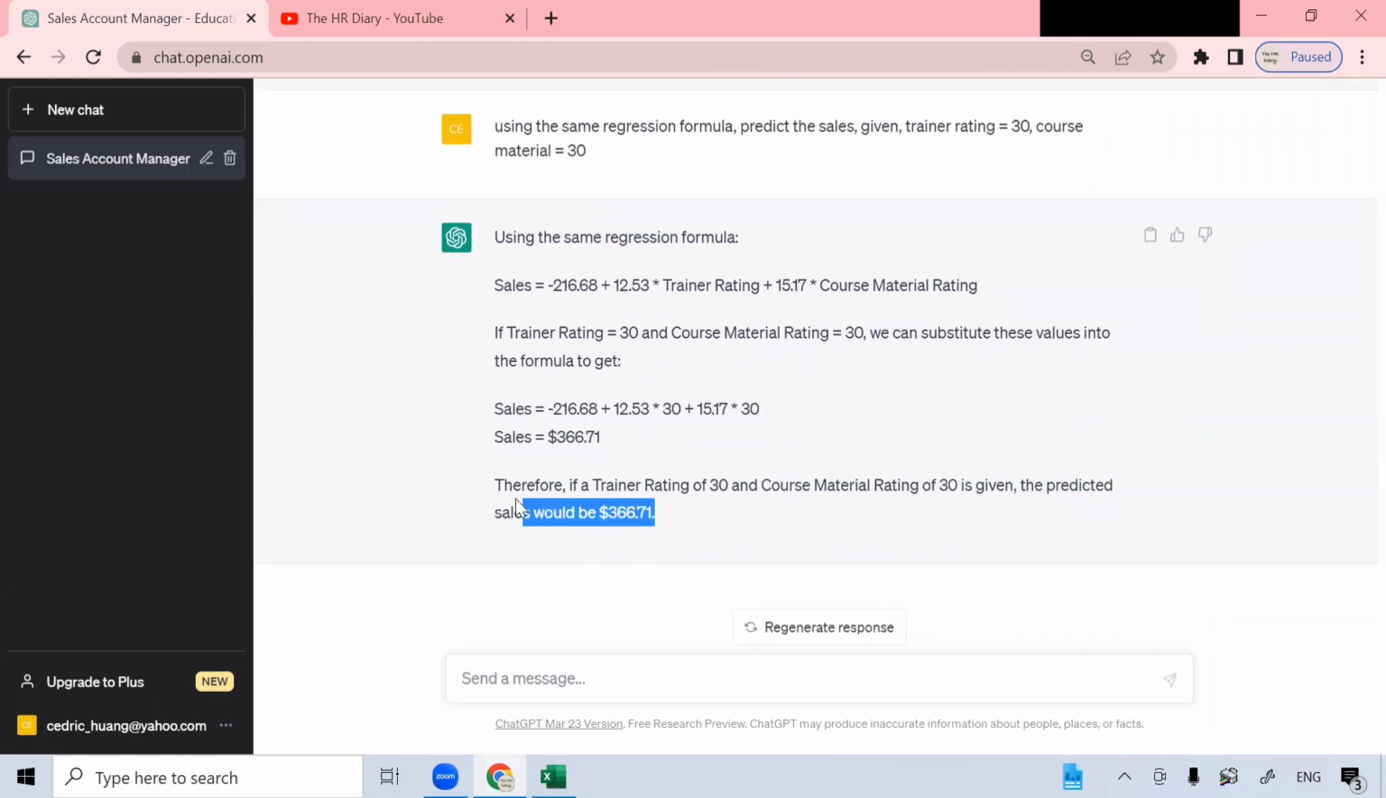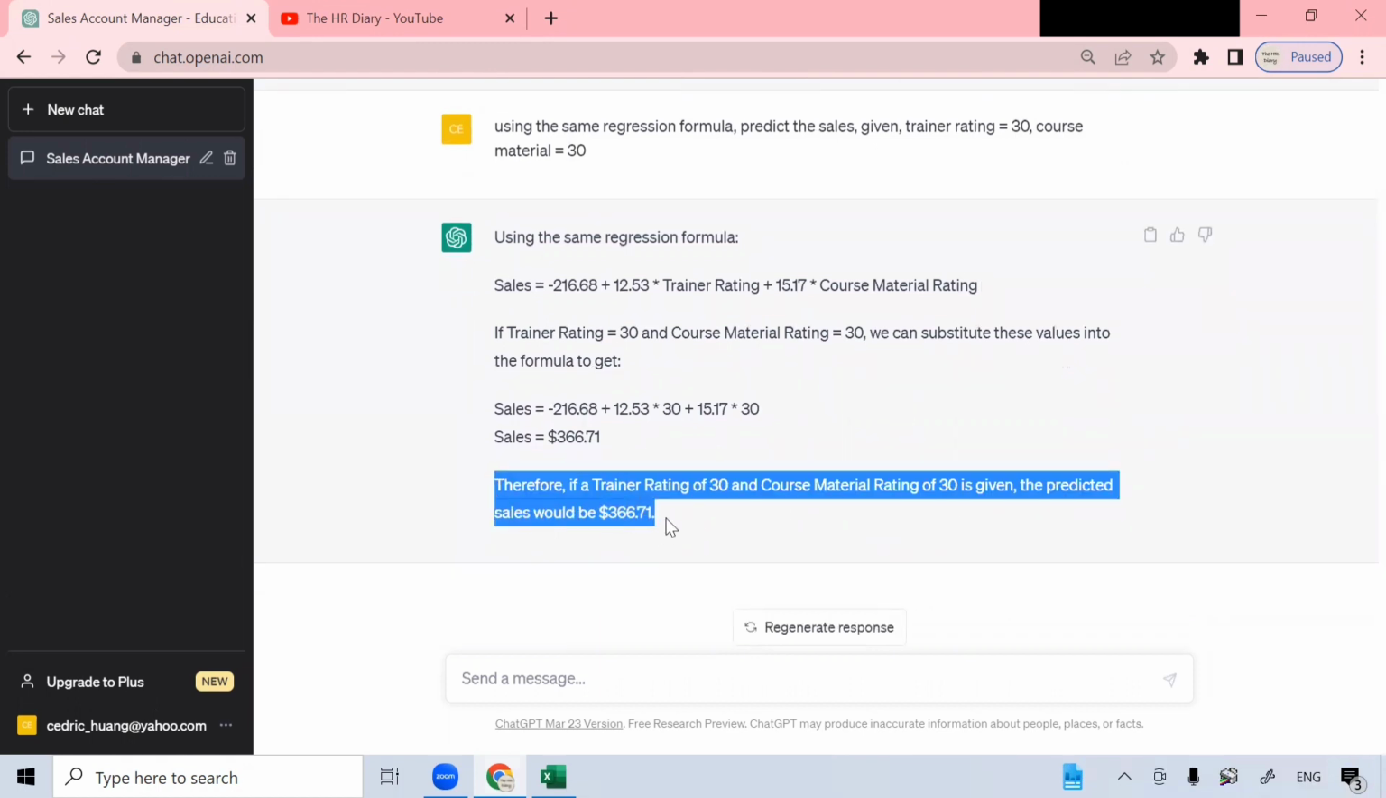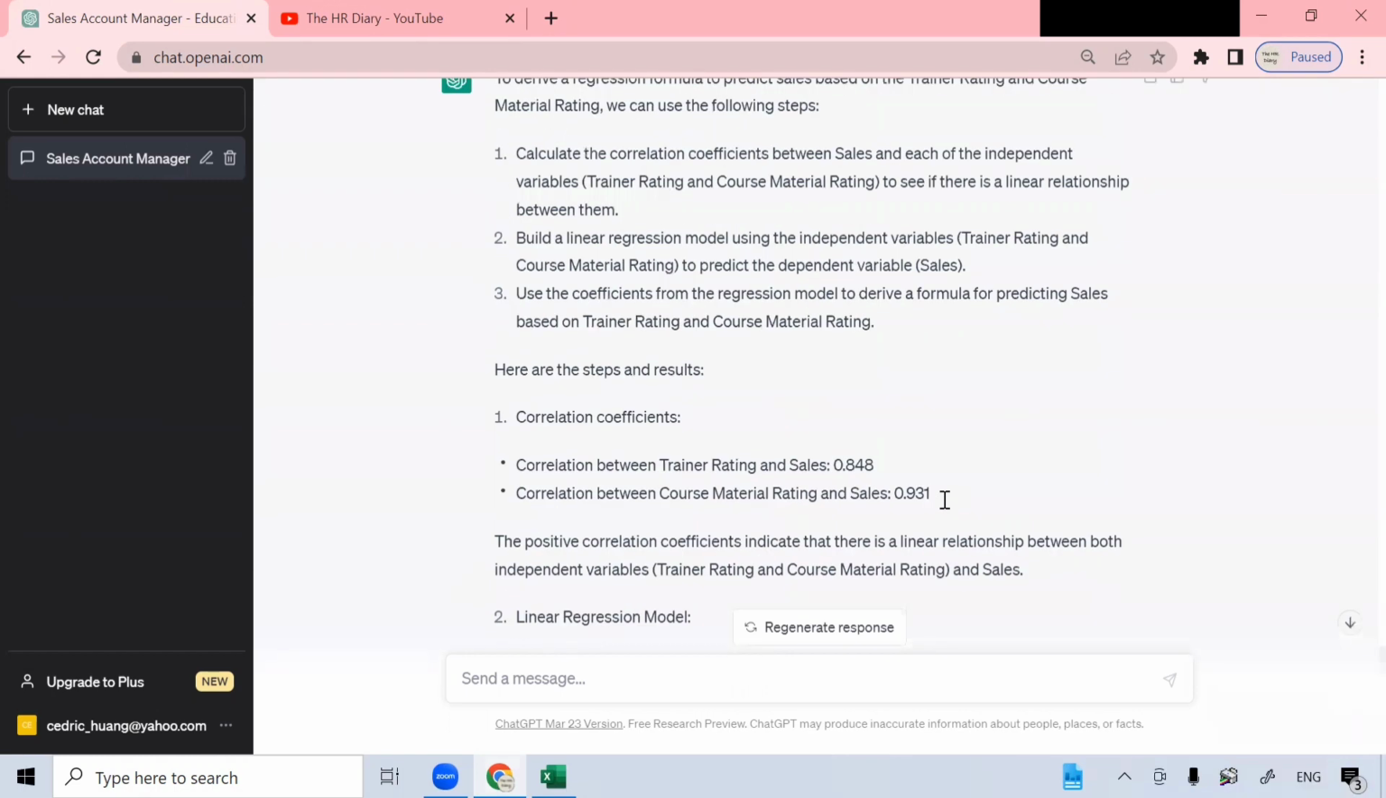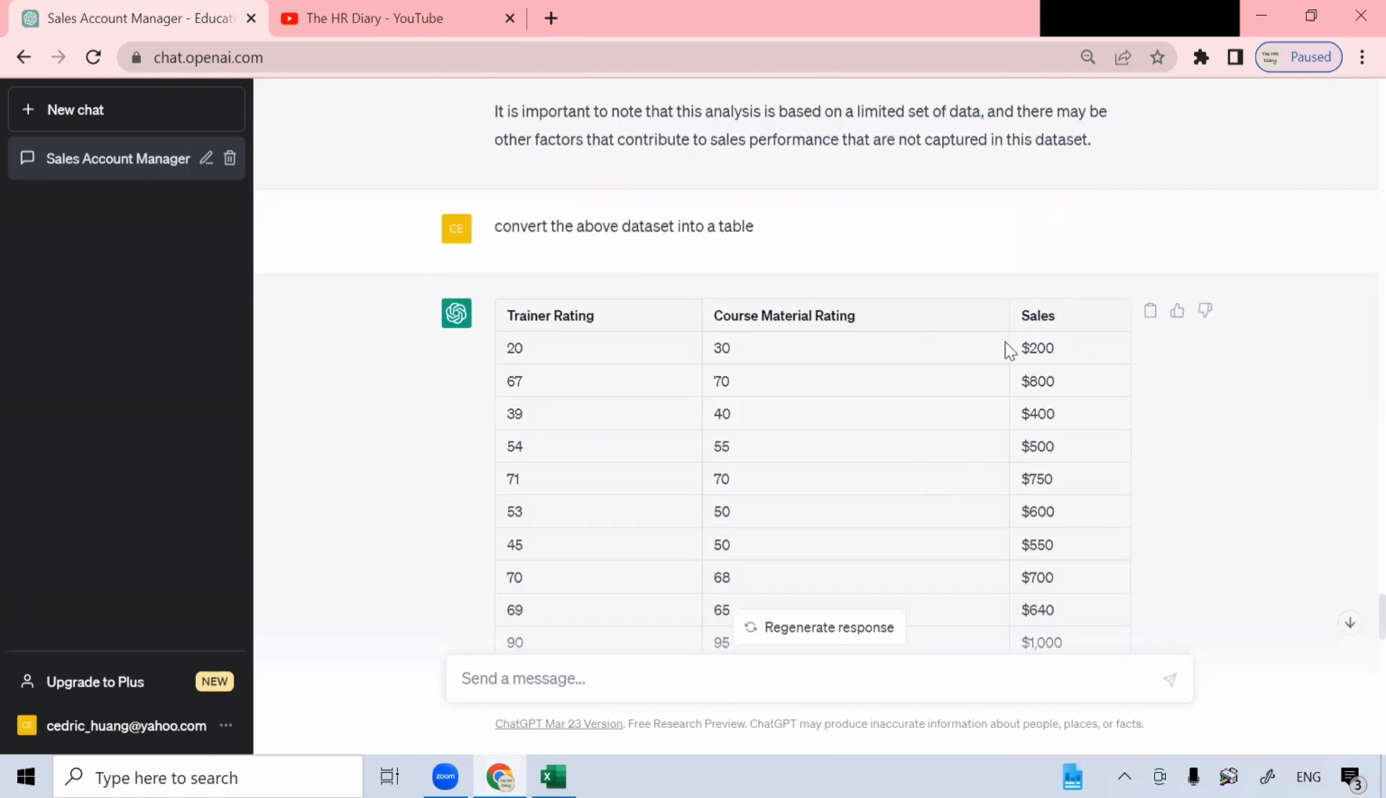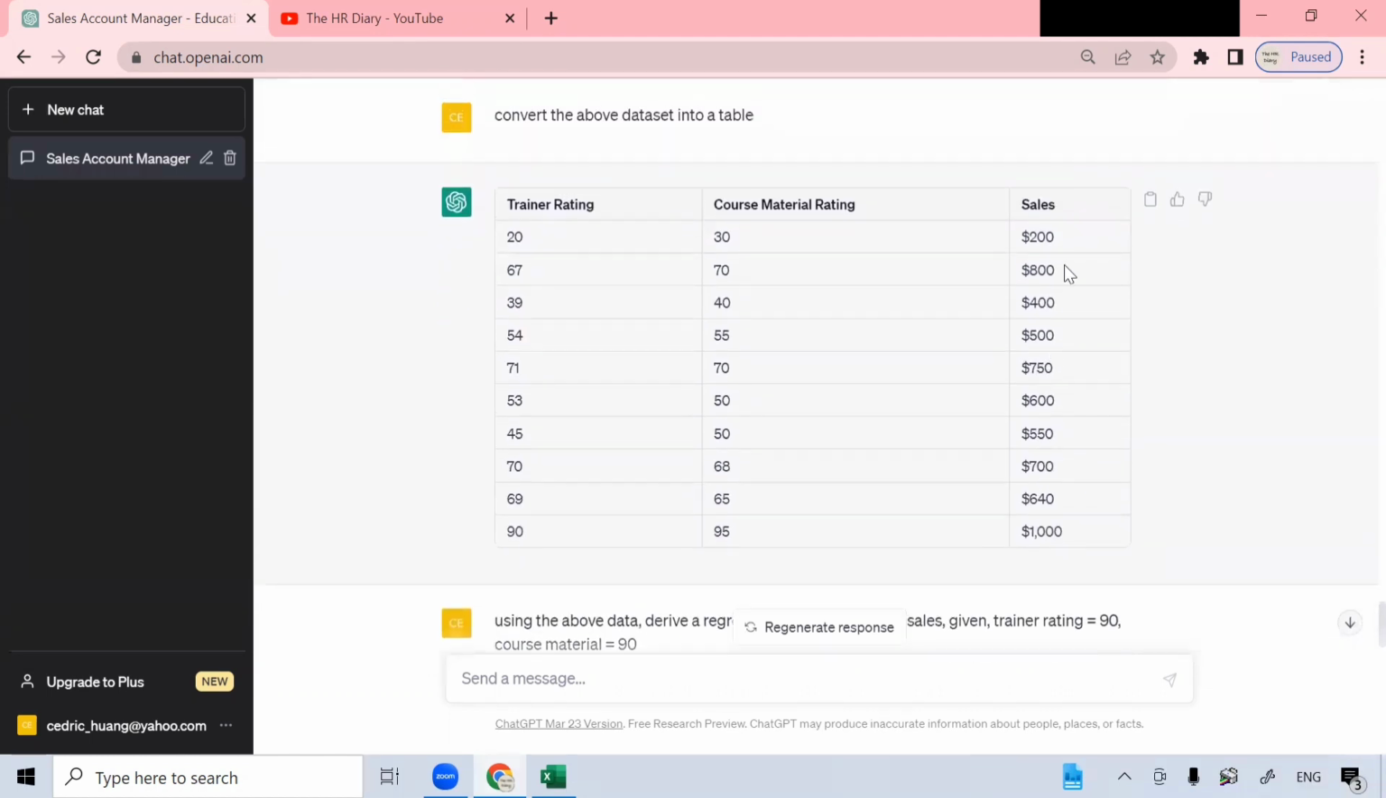Yep. So now the predicted sales is only 300 plus. All right. If the trainer rating is 30 and the course material rating is 30, it predicts that the sales will be 300 plus, which is around here. So it's just about right.